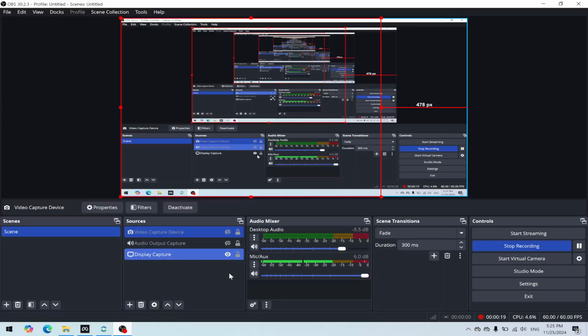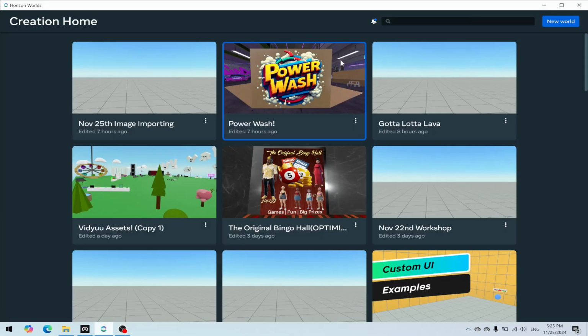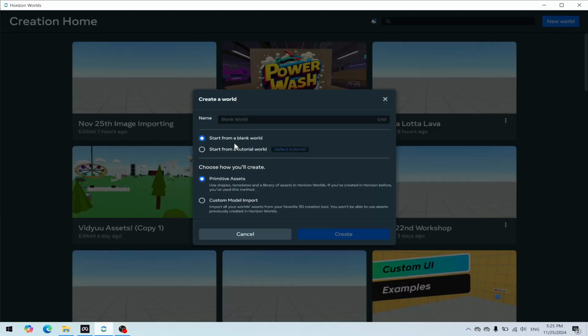I'm going to go ahead and turn off my camera. And we are heading into Horizon. You can create a new world. I'm starting with a blank world. I selected custom model import, but the first example will work in primitive worlds using custom UI. You can't go as crazy as you can with custom model import, where you could have a ton more images, but you could do at least one image using this method in primitives.